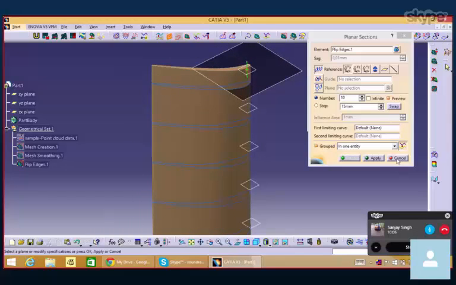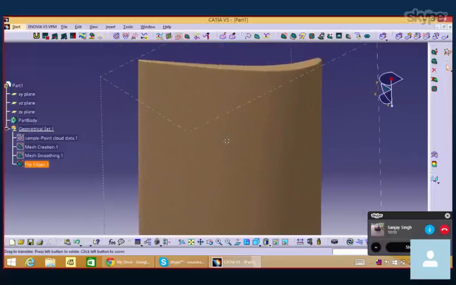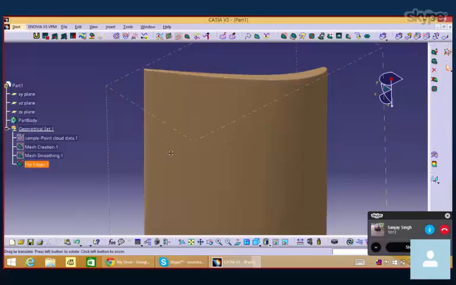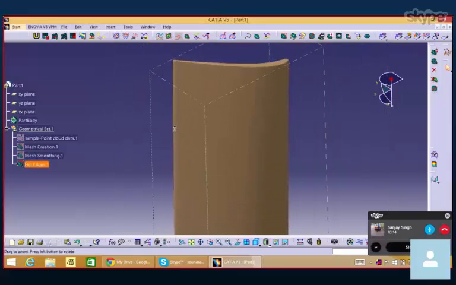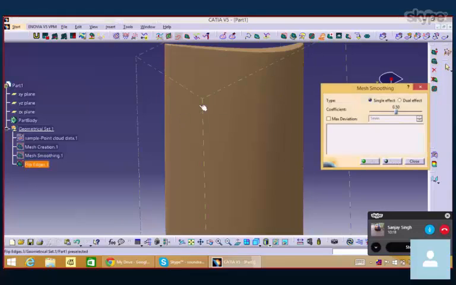Due to this, here we have some errors, moving errors. We can go for further smoothing.